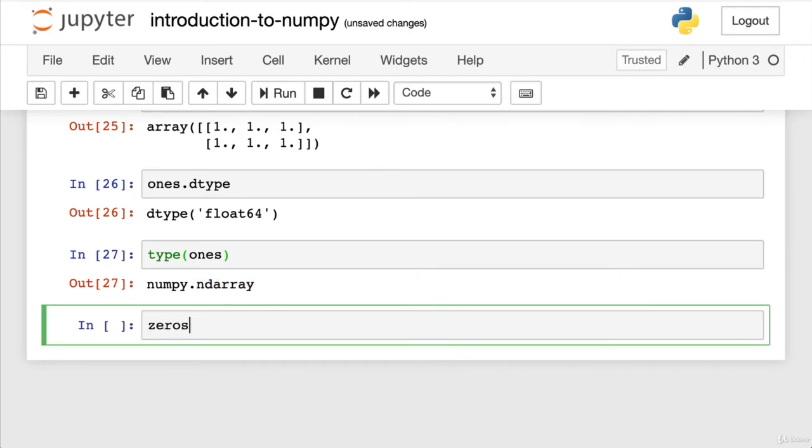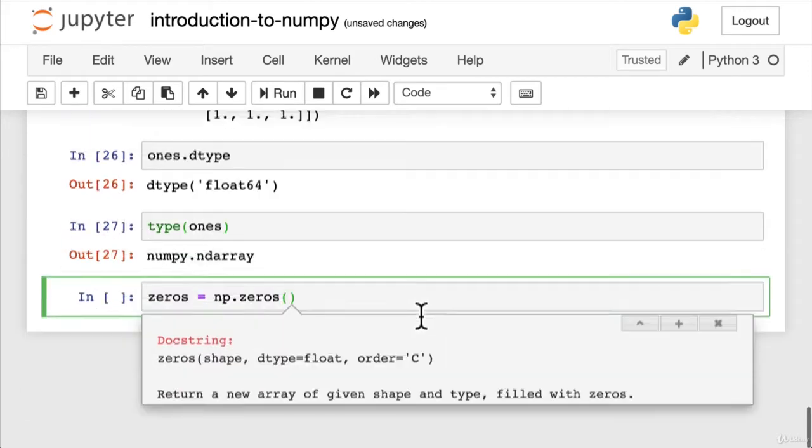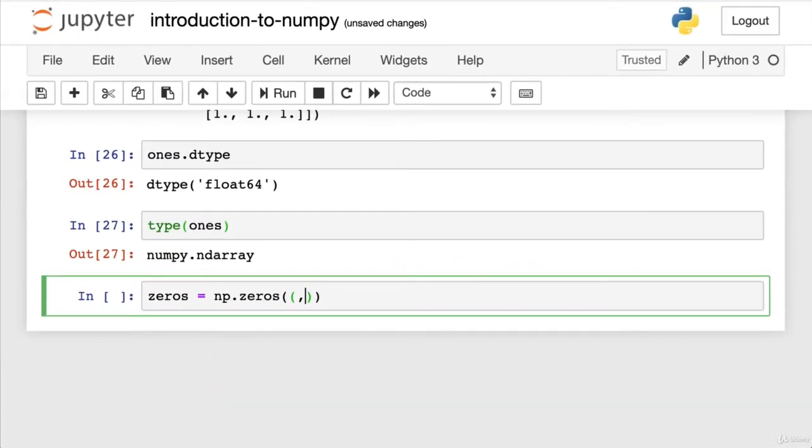Now let's have a look. What if we wanted another array, but not with ones, we wanted one with zeros? np.zeros. Does it have this? Docstring. Return a new array of given shape and type filled with zeros. Okay, let's do the same again.